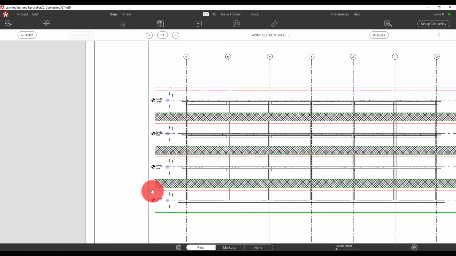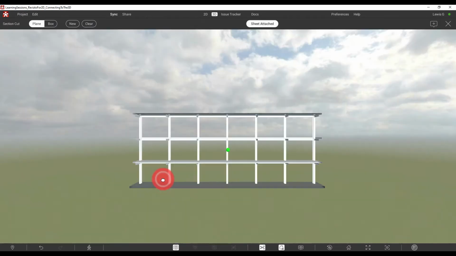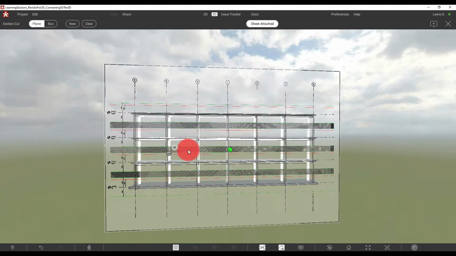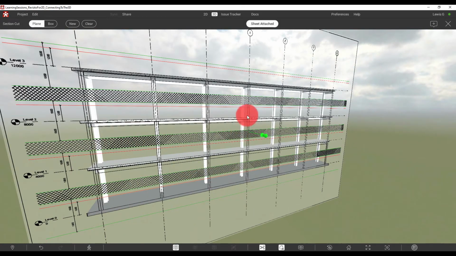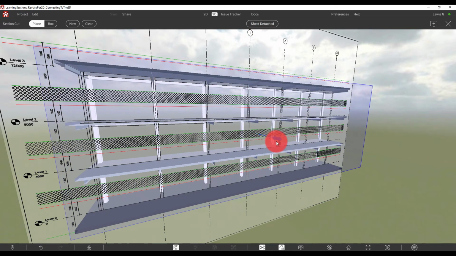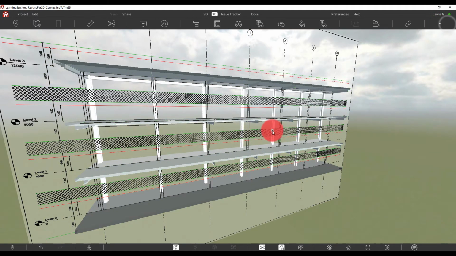So if we then put this into the model as well, now we can see this in the 3D model. We can see the view ranges, we can also see the hatch area, so we can see where these kind of dead spaces are. So I'm just going to adjust the section plane just to give a bit more context to what's going on.